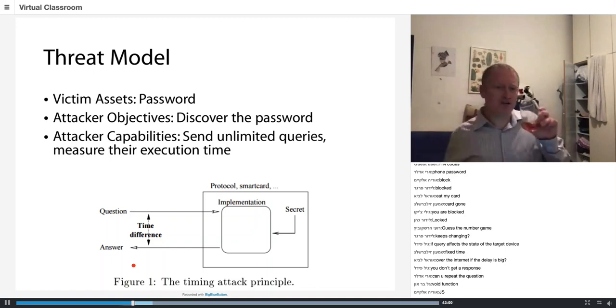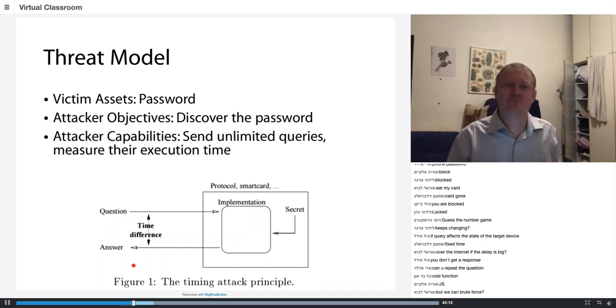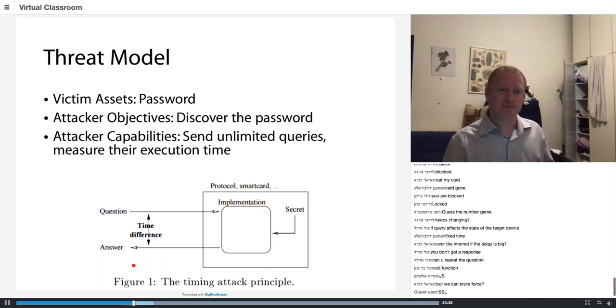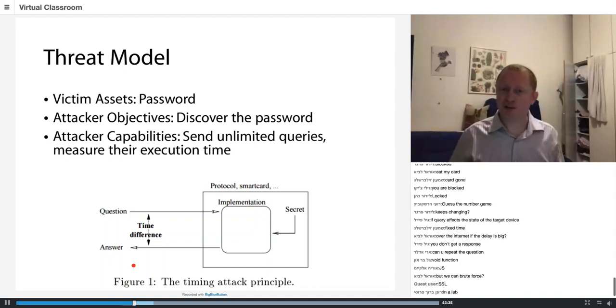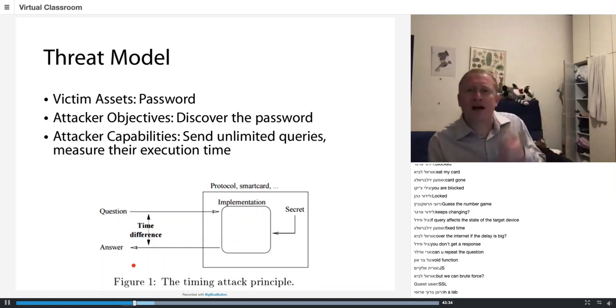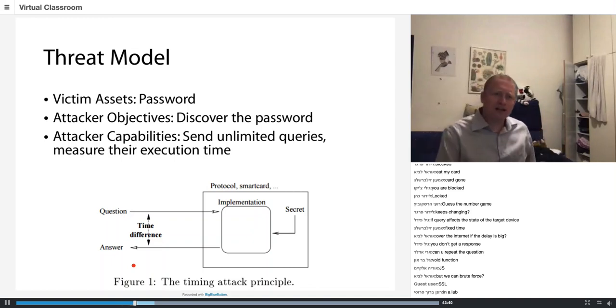So now let's turn this around. Can you give me use cases where it's very reasonable to assume that I can send unlimited queries and measure the execution time? One very good use case where I can do this is, can anybody suggest? Let's go to the simplest case. The simplest possible case is if I have the device as one instance in the lab, or if I have a device in my possession. Why would the attacker have the device under test in his possession? Where would I encounter this case?